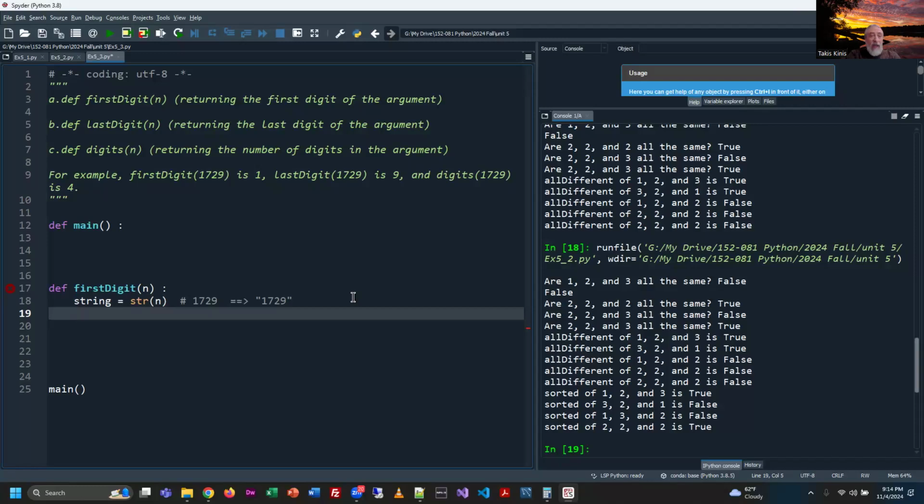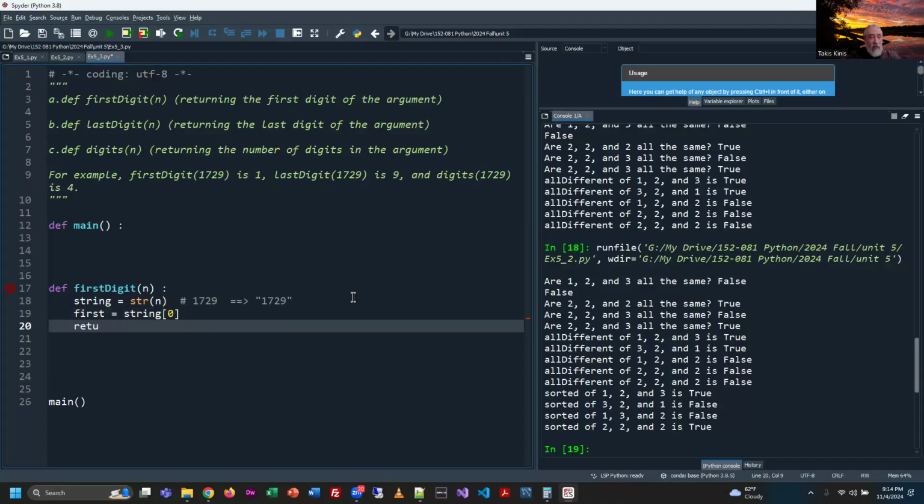All right. Now, we just want to find the first character in that string. So I'm going to make another variable called first. And what's going in there? I'm going to take the string that we just converted, and I'm going to look at the first index number. Remember, with the square brackets? So we're just looking at the first character. And then since we have it now, we can return it. So I'm just going to return first, and then we're done.